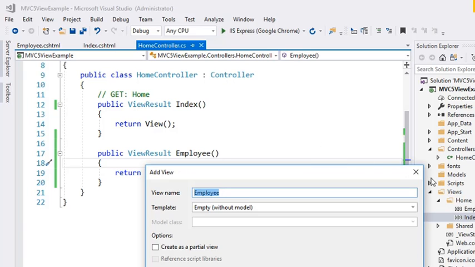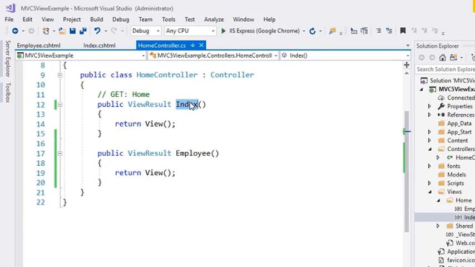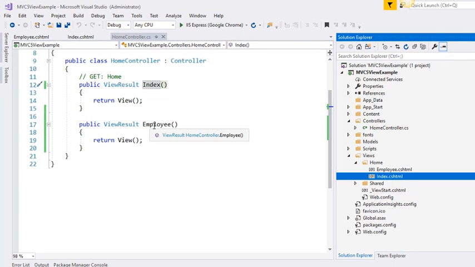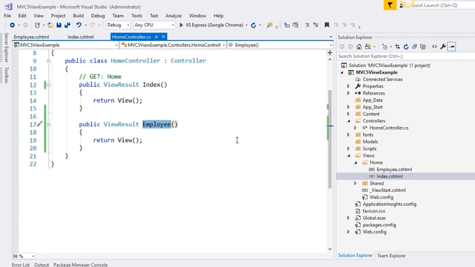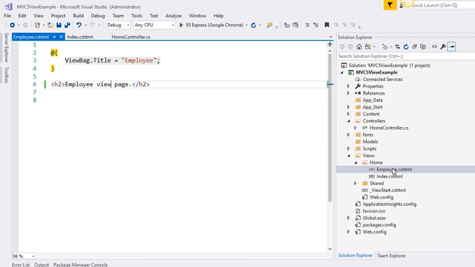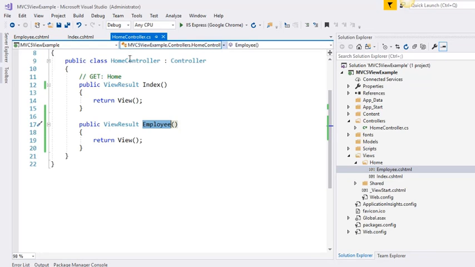So we have created the action method index and the view name is index, and the second one is the action method employee, and the view name is also employee. So the question is: is it mandatory to create the view with the same name as the action method? It is not mandatory, you need to remember.